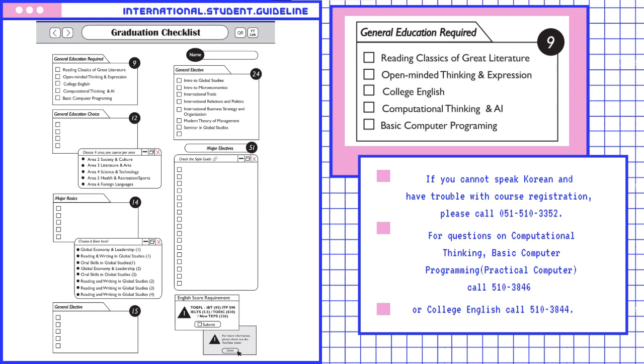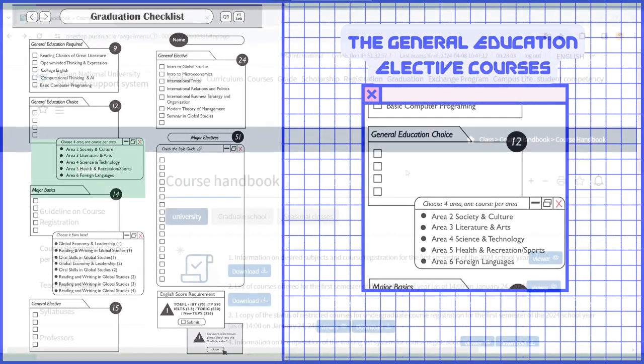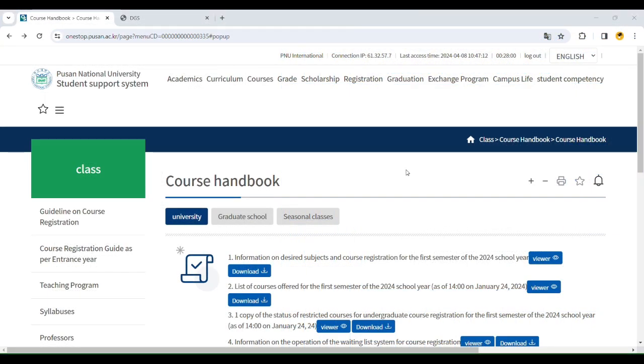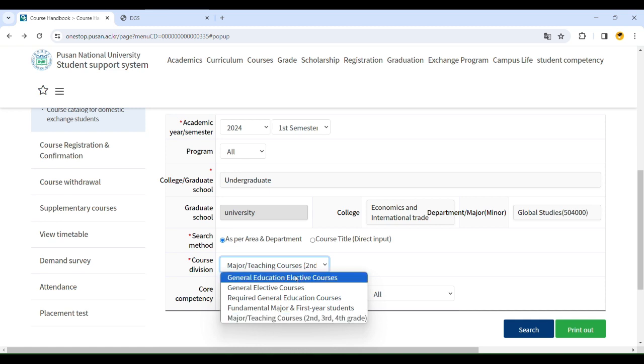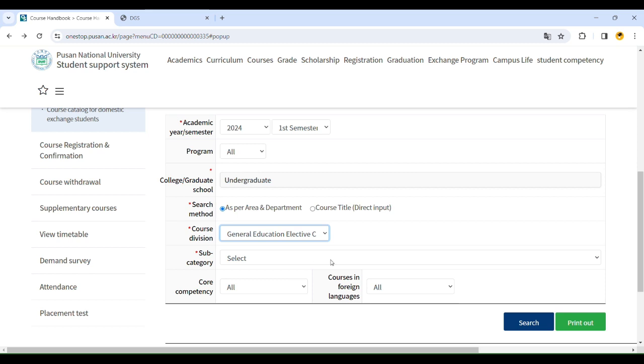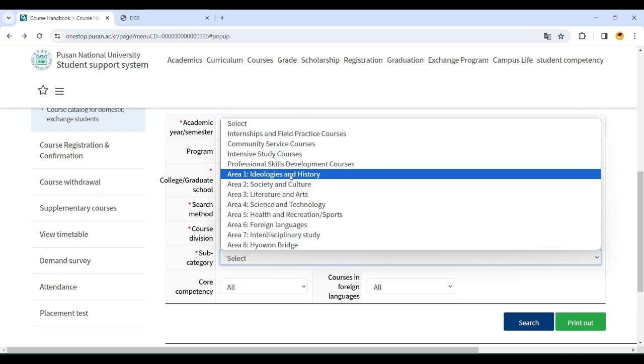Next, let's move over to the general education elective courses. For the general education elective courses, we need to take a total of 12 credits from these elective courses, which is 4 courses. Now, the important thing to note is that you need to take courses from 4 different areas. To show you what that means, let's go over to the course handbook on OneStop. Once we are in the course handbook, we will click on the course division and change it to General Education Elective Courses. Then, if you click the subcategory field here, you will see all of the different areas.